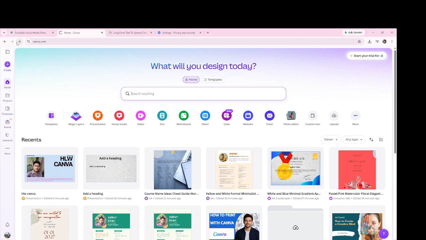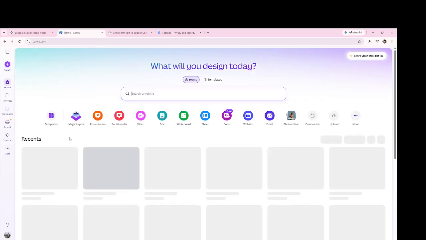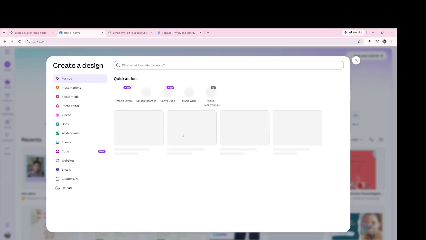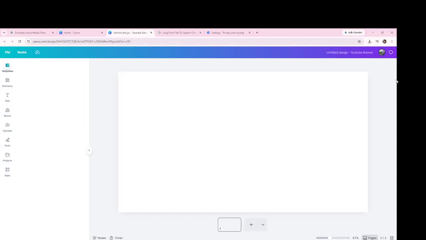Finally, if Canva opens successfully, try opening one of your designs to confirm that everything is working properly. Your designs should load normally, and you should be able to edit, save, and download them without any issues. And that's it. These are some of the easiest ways to fix Canva not working in Google Chrome.